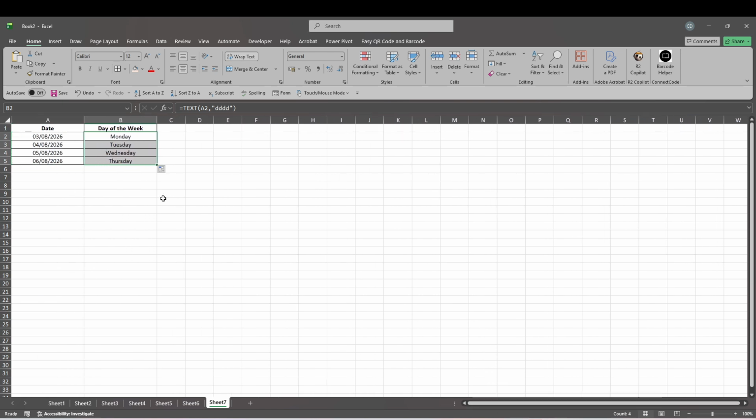This is a quick and reliable way to make your spreadsheets easier to read, especially when you're working with schedules, reports, or planning documents. Once you know this formula, you can apply it to any valid date in Excel.